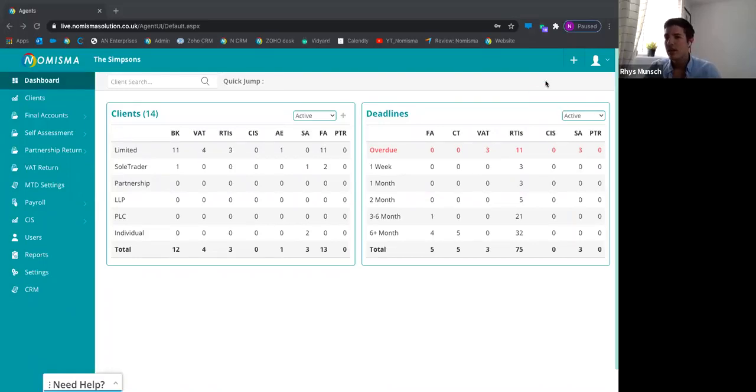So essentially, this is the agent dashboard. This would be the first thing that you see when coming onto Nomisma. Now, already built into the Nomisma platform, there is a focus on the practice management side of things. We are completely interconnected with HMRC, Companies House, and various pension providers. Even this deadline box on the right here is all real-time information from those respective parties.